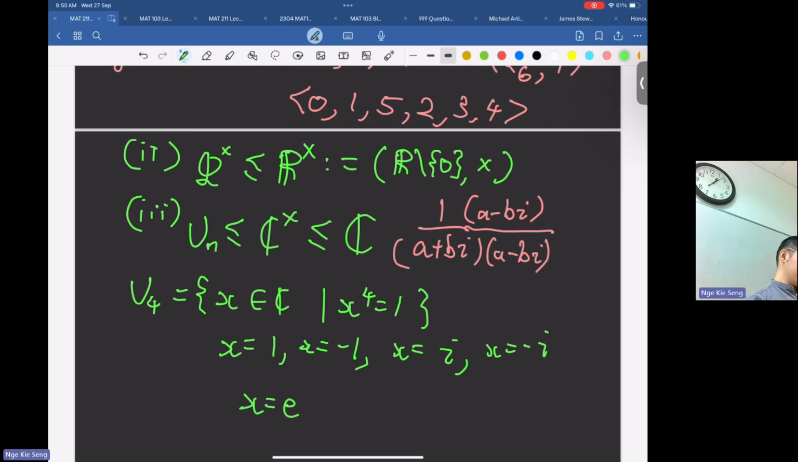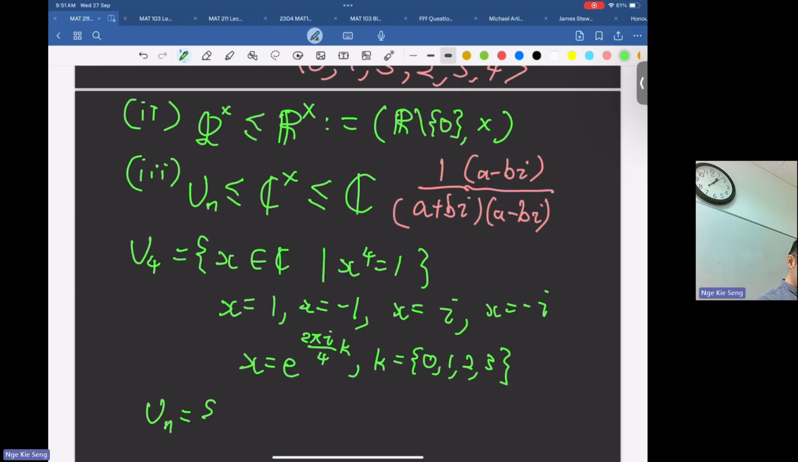You can write it using, what do you call that? Is it the Moivre formula? The Moivre formula? Okay, so you can write it as e to the 2 pi i over 4 times k, where k is starting from, is it starting from 1? Starting from 0, 0, 1, 2. Okay, so Un is what? Un is e to the 2 pi i over n times k, where k is going from 0, 1, up to n minus 1. Okay, hopefully I don't give the wrong formula.